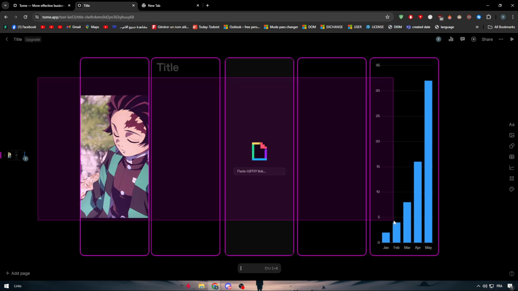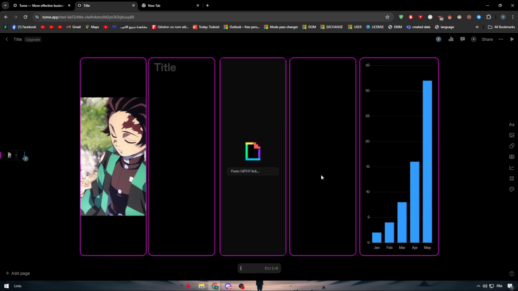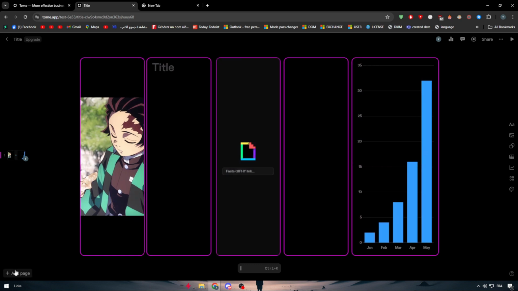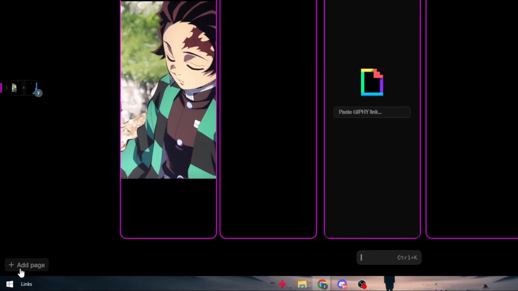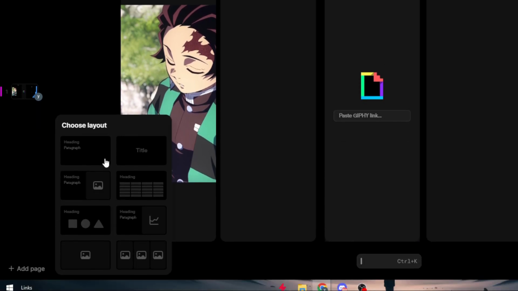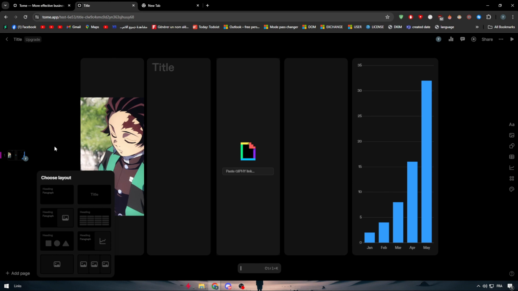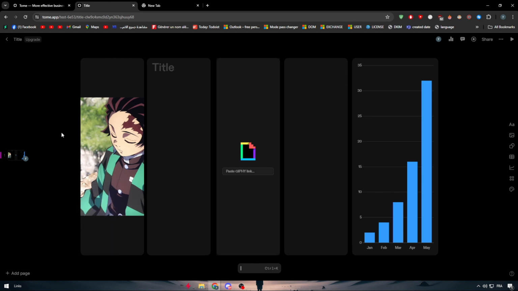And once you are done with this page, you can literally just go ahead and create a new page just by clicking on the button which is on the bottom left corner, as you can see, and you can choose whatever style of page you would like to. And yeah, guys, this is basically it. This is Tome. This is how you can use it, and this is a beginner guide. This is how you can navigate throughout this website and how you can create new pages and new projects within it.